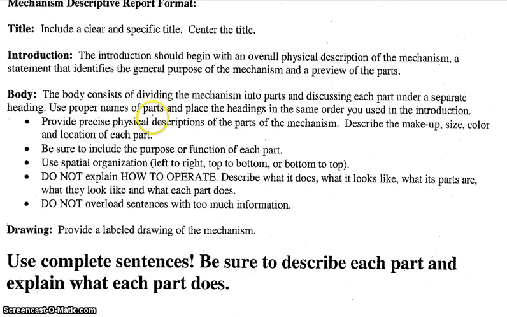So for each part, you'll give a physical description, that is what it looks like. You'll describe what it's made up of, the size, the color, and you'll talk about the location of each part. Then you'll discuss the purpose or function of the part. And so basically you should start with one section and move probably from the left to the right, because that's how we read, or top to bottom, because that's also how we read. If you want to, you could use bottom to top, but that's the opposite of how our eyes trained as we had learned to read.